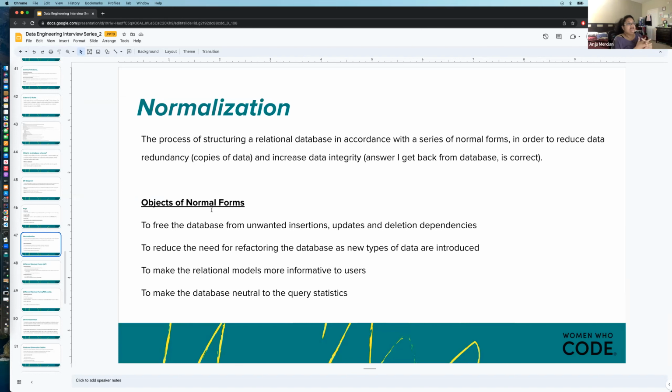To make sure that there are not too many data duplicates, and that when you are querying the database, the answer you get back must be the right answer, the correct answer. So if you ask how much this house costs, asking the Redfin database, it must give you the right answer. That must be consistent. That's data integrity.